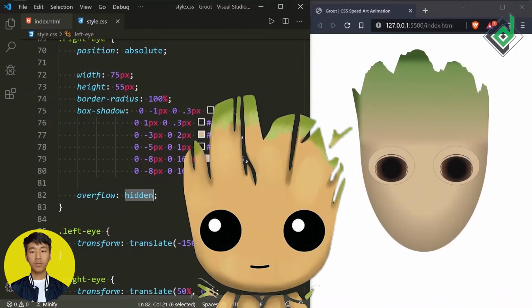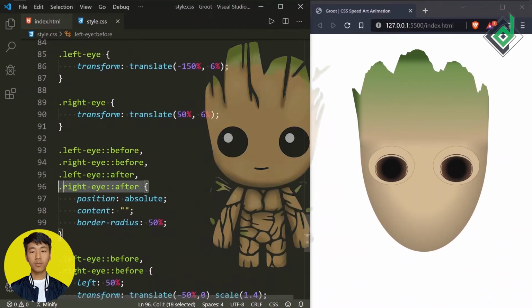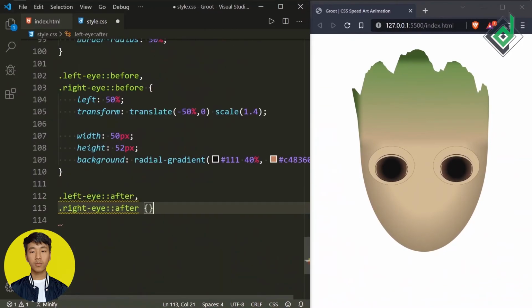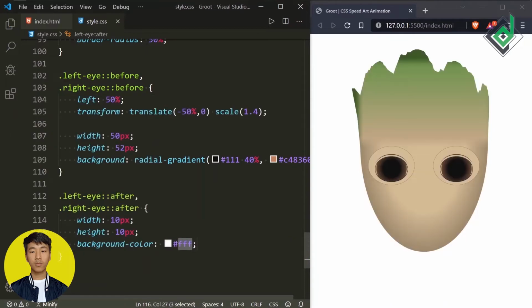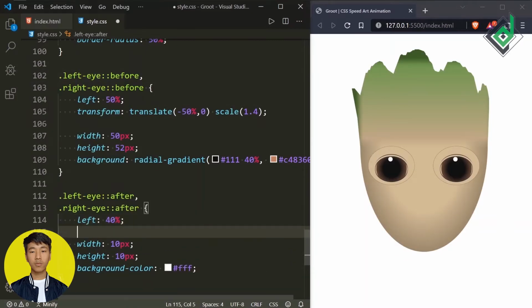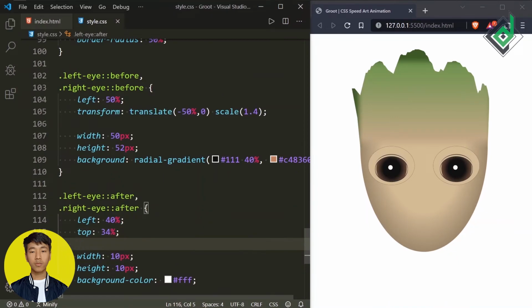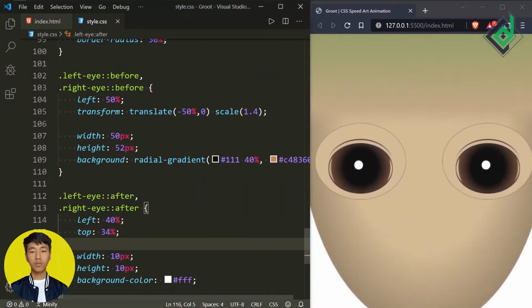Now in order to give shiny effect for that eyeball, with the help of after pseudo element, let's create a small white circle. Did you see that? With the help of that small white circle, it's giving a kind of a 3D effect.